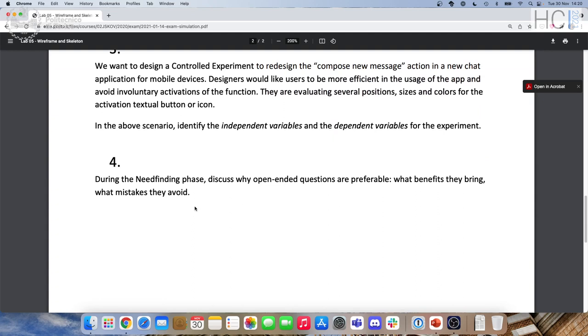During the need-finding phase, and this is something that you should know, discuss why open-ended questions are preferable to other kinds of questions. What benefits they bring, what mistakes they avoid. So open-ended questions are preferable with respect to others because they have these benefits, A, B, C, D, and they avoid these mistakes, A, B, C, D. That is the kind of answer to this question. It's not defining what need-finding is, it's not defining what interviews are, it's not defining things. Answer the question.